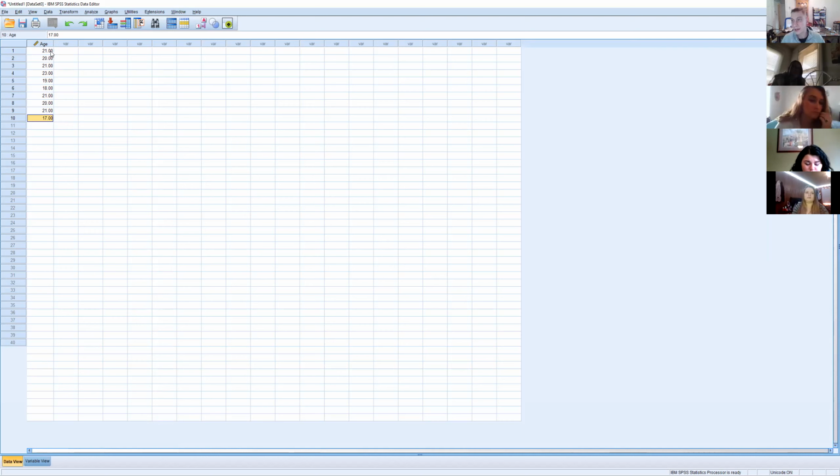Now, a lot of times when people are collecting large amounts of data, what they're usually doing is importing it from an Excel type spreadsheet directly into SPSS. So they're not putting it in by hand. That would be crazy because you would most likely make a lot of mistakes.